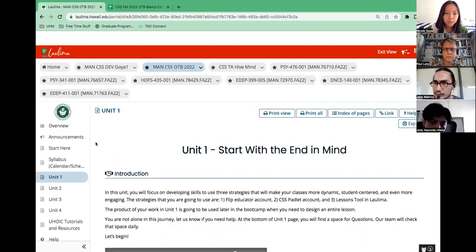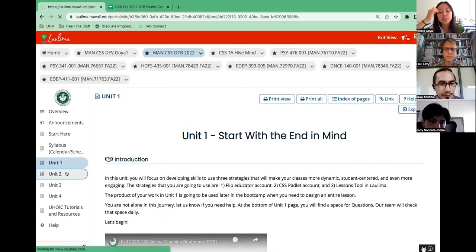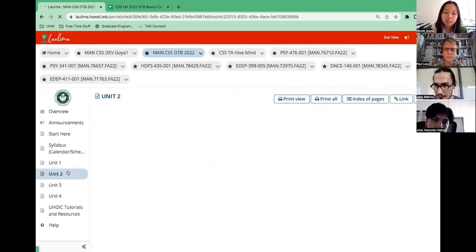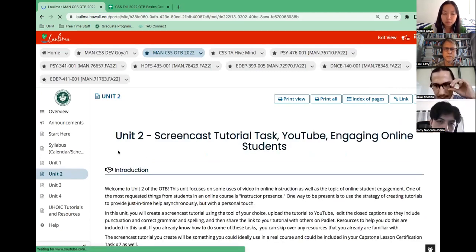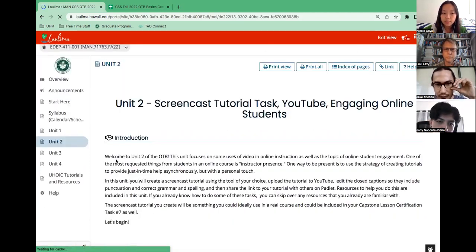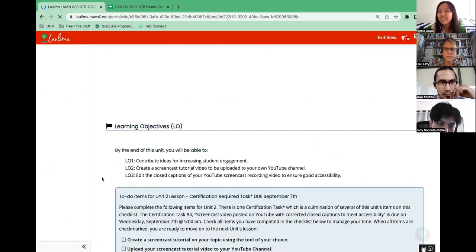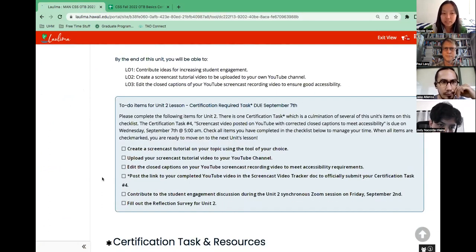So that was the first unit. The second unit had to do with screencasting. So if you've done a screencast video before where you record your screen, then you would just create one for this course. So you're practicing with, if you had a topic that you wanted to teach, then you would make a video with recording your screen.